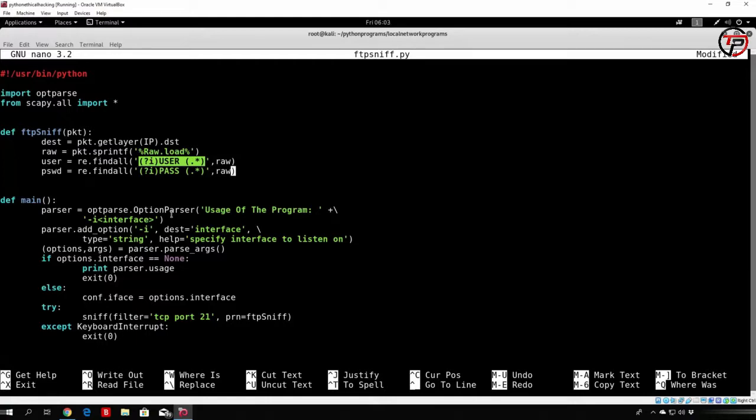So now that we specified the pattern in order to get the username and password from the FTP packet, what we want to do is print to the screen the IP address to which the username and password are being sent, which is the target server, any server running FTP. We want to print the username and to print the actual password. So let us see.